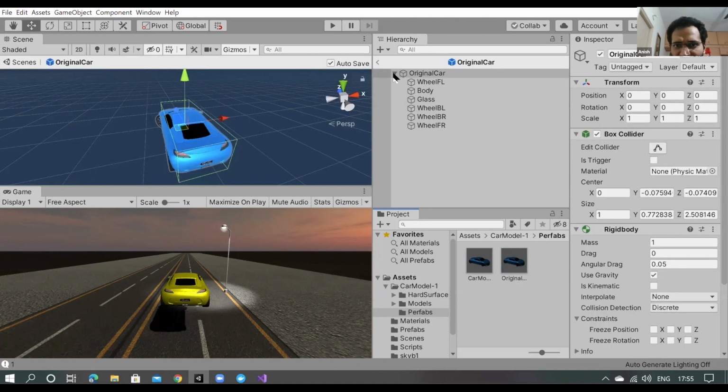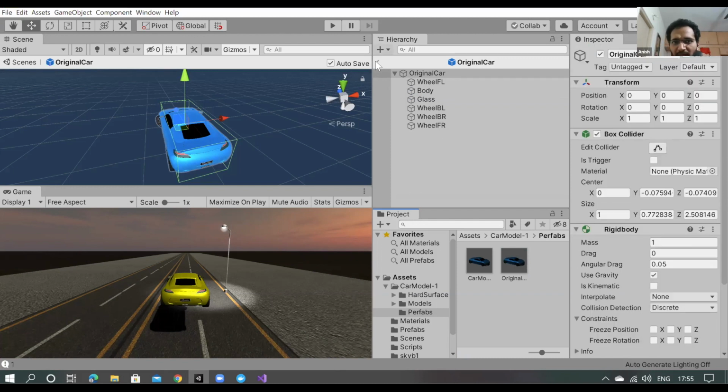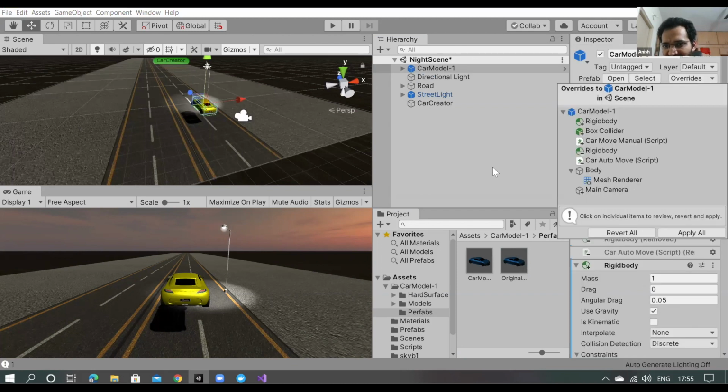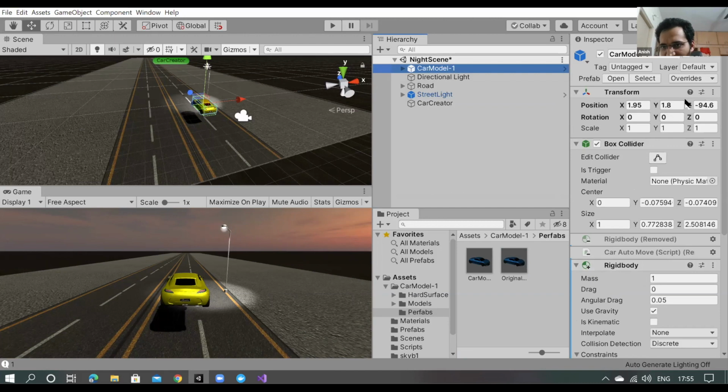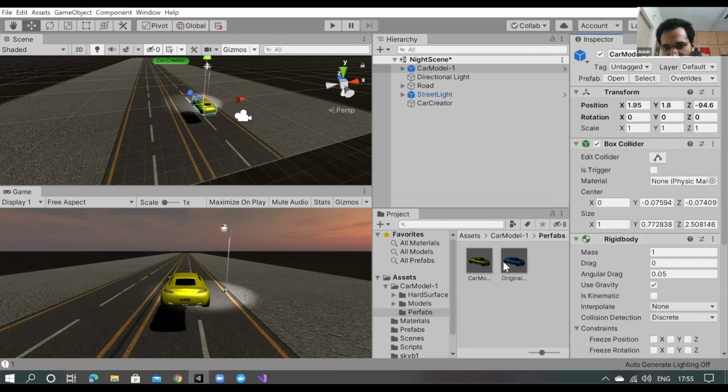Now I'll check this one. It has car auto move, speed 1, and 0 direction. Does everything look good? Okay. And this guy has lots of things. I'll just apply the overrides. I don't know what it will change. Okay, cool. So now we have two.